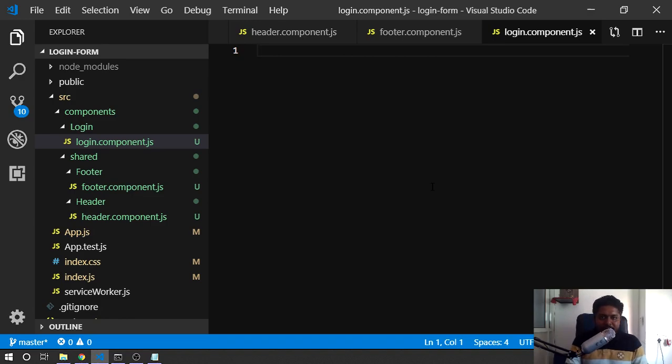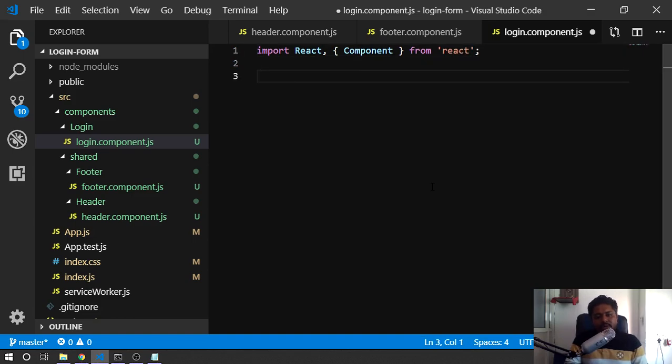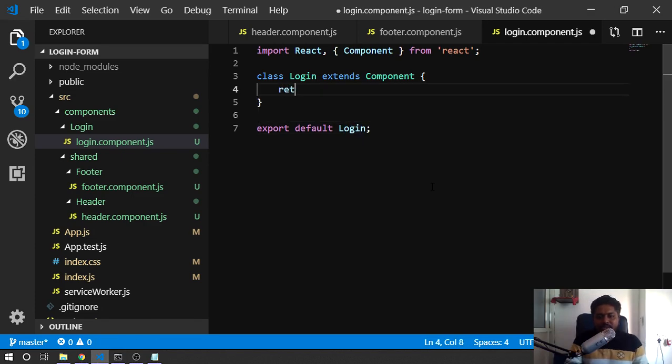So I'll just go for import React and Component from react, and I'd go for a class component. So class Login extends Component. Now I don't know what has happened to my autocomplete, so I'd have to just type in everything. So export default Login. All right, and I'd have a render method.